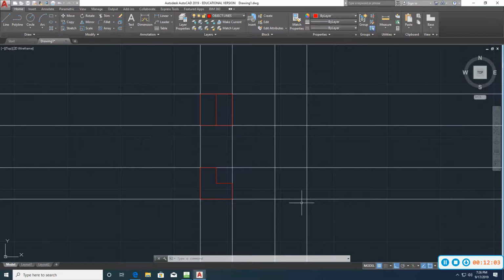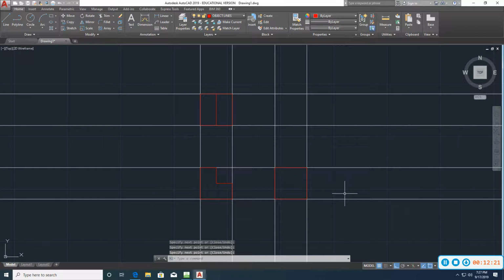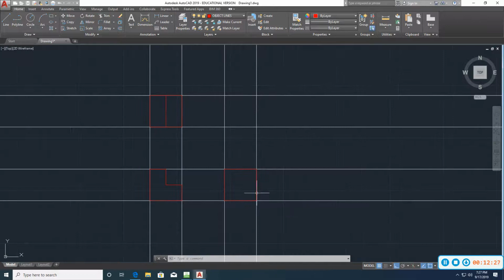All right, now we have to create our right side view. Again, the object line here goes all the way around. So we're going to select these 4 corners. Right-click, enter.